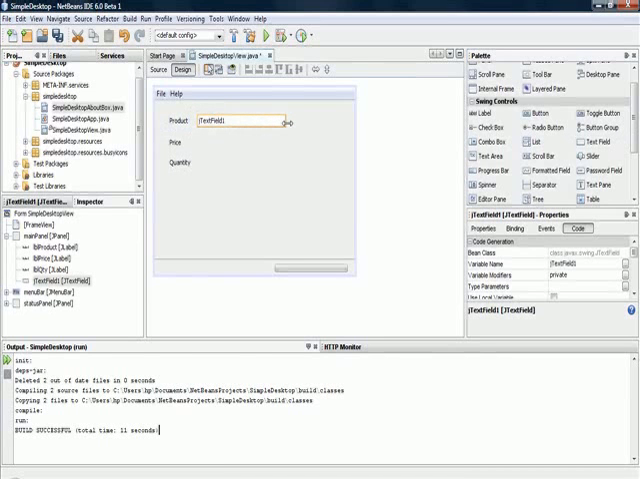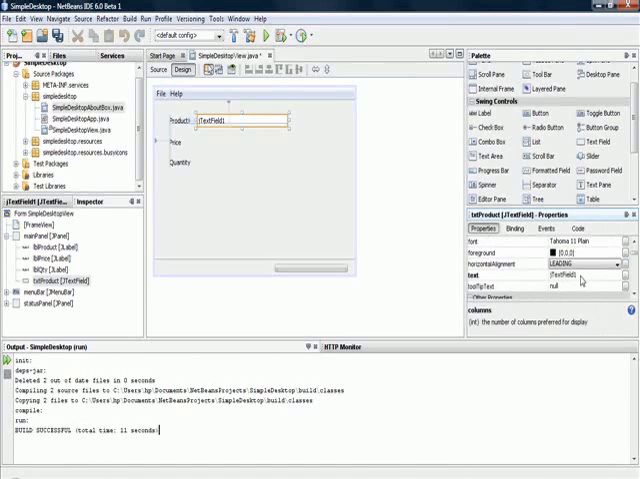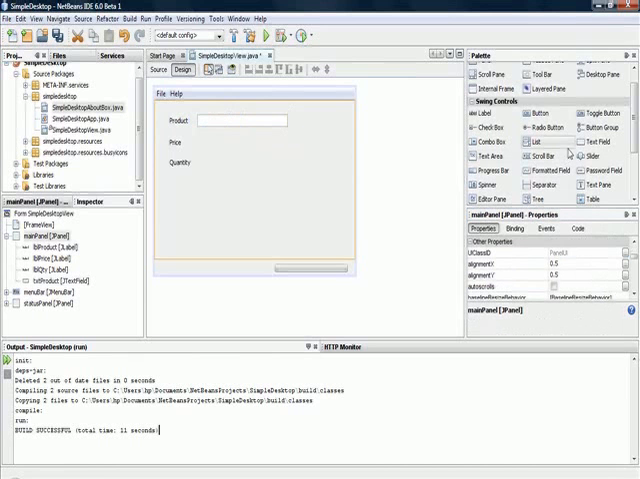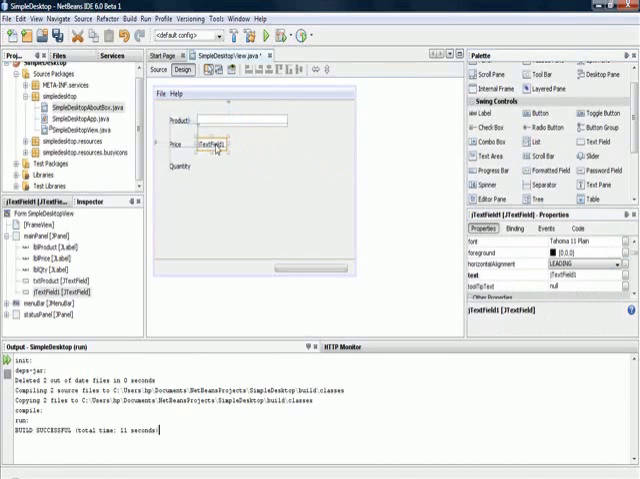I will expand it because the product name might be a little bit lengthy, and I will change this variable name from JTextField1 to TXT, and I will call it product also, but I need to go to the properties and change the text. I need it to be empty for now, and I will drag another text field.